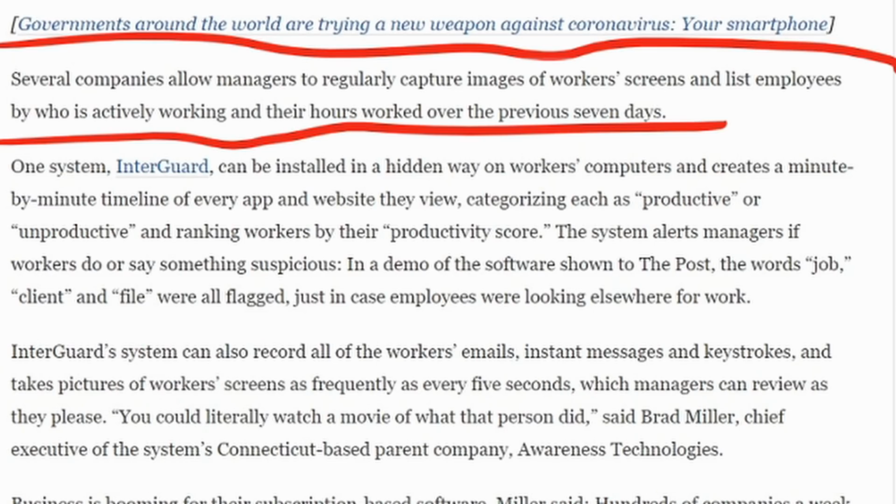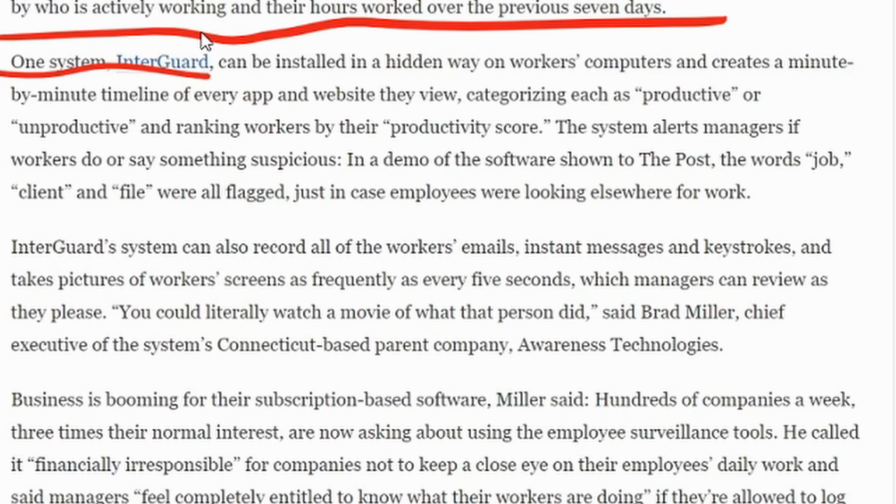Here's the one that I want to look at. It's called InterGuard. This is probably the worst one that I've ever seen. Most of these softwares that are tracking you, that are sending screenshots and timestamps of everything that you're doing, that's all it does. InterGuard here lets you take control of the computer. Here's the really messed up part.